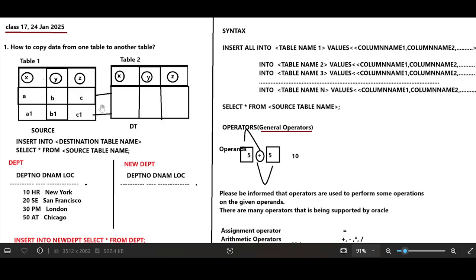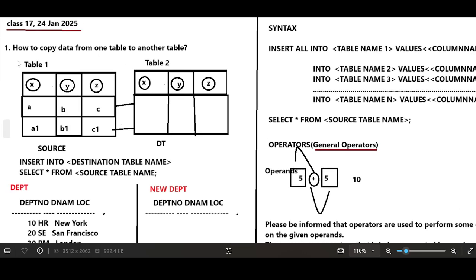Let's do a quick recap. What we were discussing was how to copy data from one table to another table. If we have two tables of the same kind, the column names have to match. If the names of the columns in the source table are XYZ, the names of the columns in the destination table should also be XYZ.